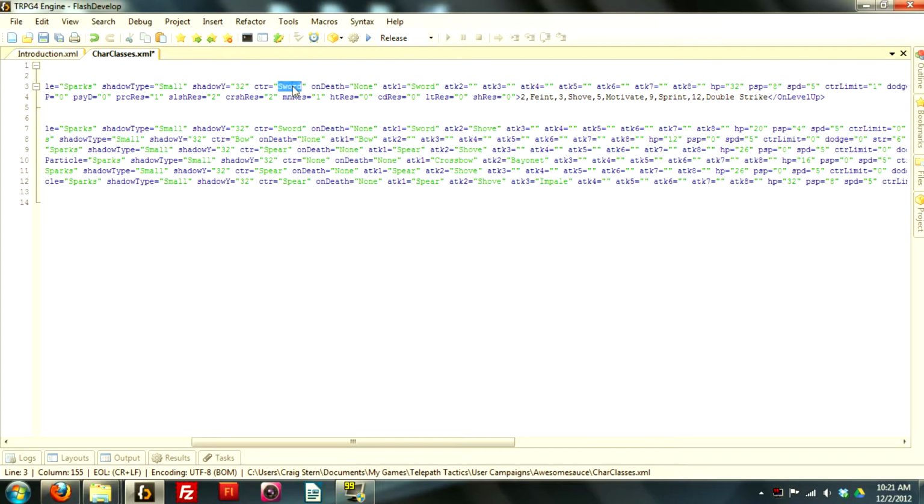Counter. Billy has a spear, so we're going to make his counter attack a spear attack. On death, none. On death is kind of a fun one. You can actually have an attack automatically go off when a character dies, and you define it there. If we wanted to, we could actually make little Billy explode when he dies. That would be kind of funny. I'm not going to do that, but just FYI, you can do that. You can have characters that just straight up explode when they die.